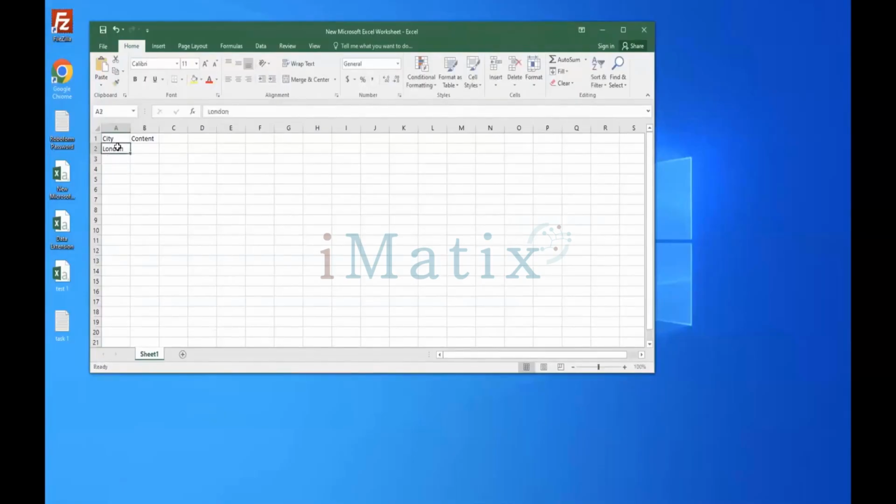Why is this the option? If it is, suppose, 50 cities, then you will not be required to create rules one by one. You upload it and it will create the rules for you. Understood? That is the facility.